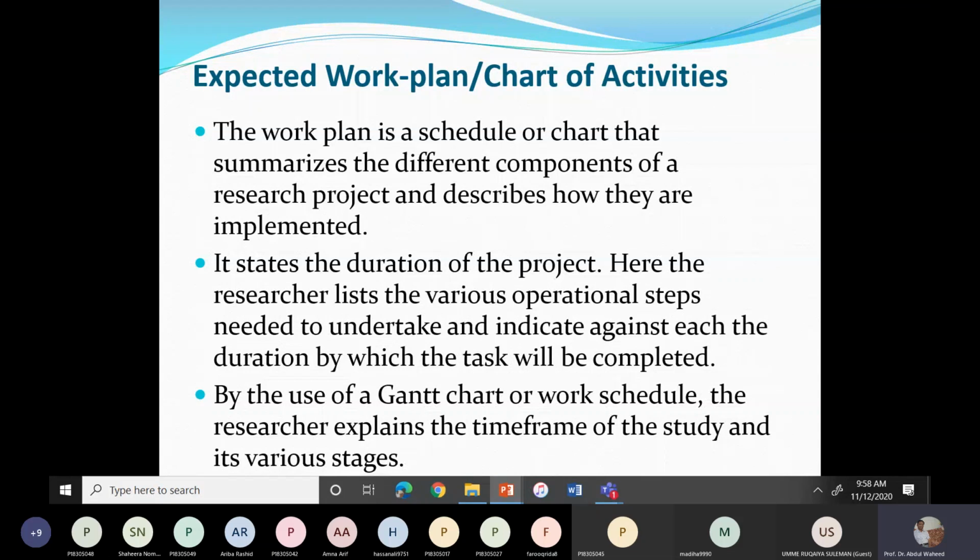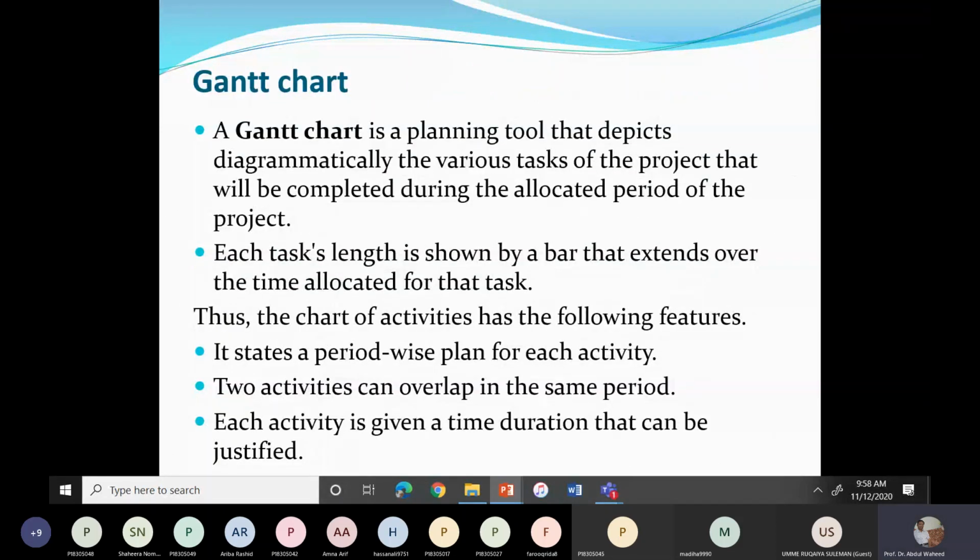So we have to state the total duration of our project, and then within that total duration we have to state in what duration each component of the project would be completed. So we have to state this. Normally we use a Gantt chart, work schedule, or chart of activities to present the time frame of the various stages of the study. I will show you the Gantt chart.